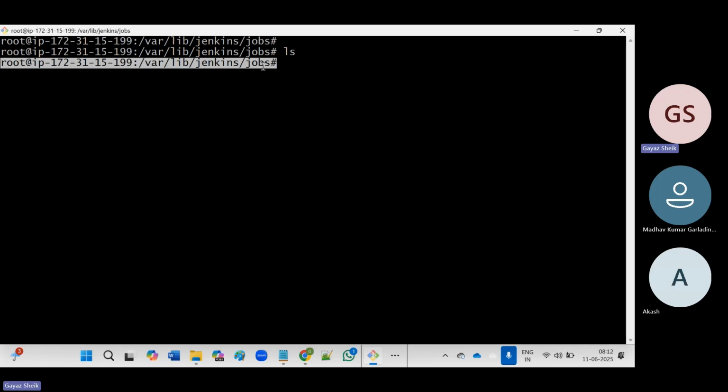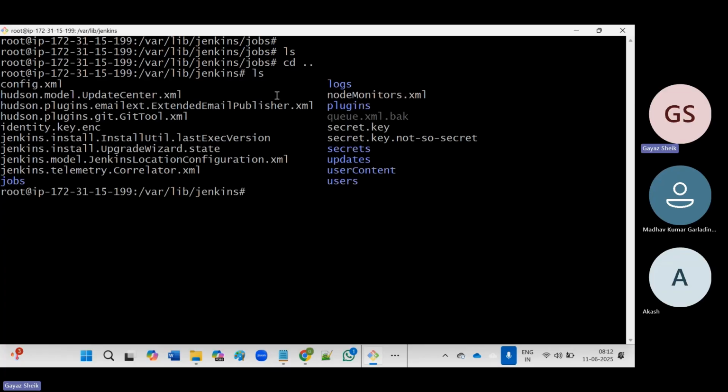If we create any project, immediately that project will be available under the jobs directory. Okay, so that is the one thing you have to remember. So cd dot, you can see the jobs directory under /var/lib/jenkins. Okay, so these are the Jenkins related files. You see the config.xml file. Under the config.xml file you can see all the Jenkins config information.